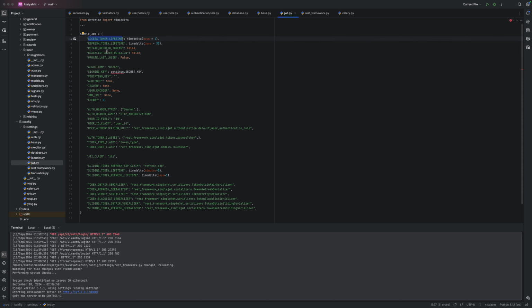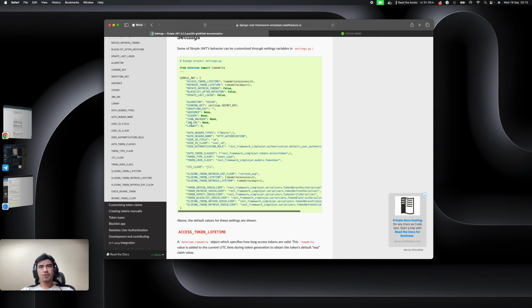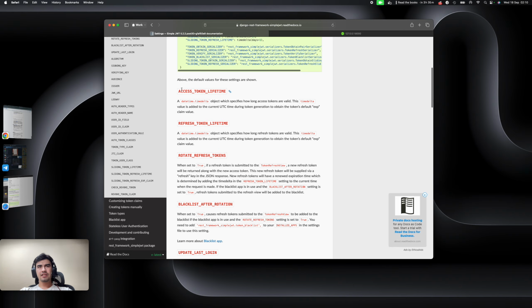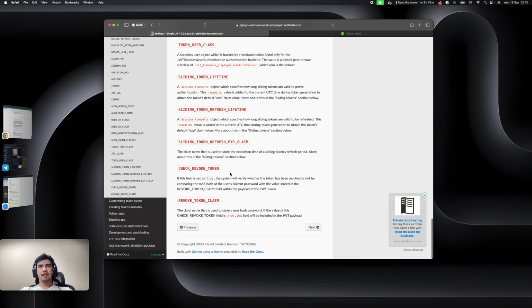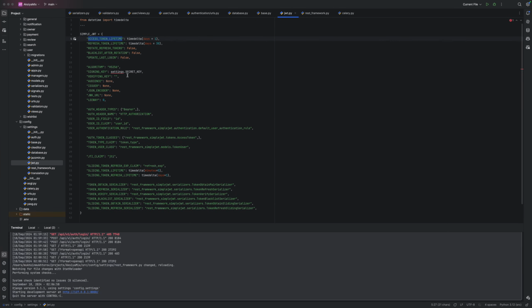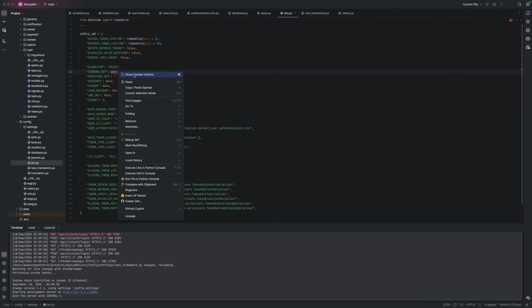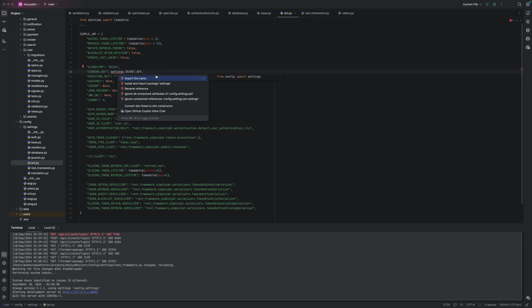Rotate refresh tokens. You can just read here; everything is given. I'm not going to take your time. Just go ahead and get yourself familiar with them. What we need to do is import the settings file from Django config, right?